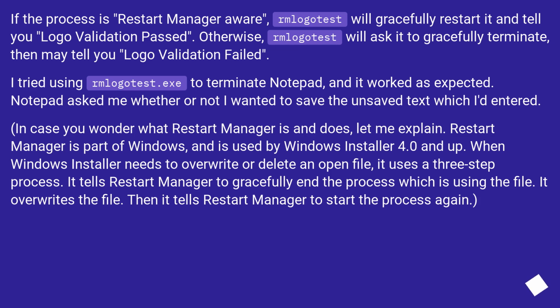In case you wonder what Restart Manager is and does, let me explain. Restart Manager is part of Windows, and is used by Windows Installer 4.0 and up. When Windows Installer needs to overwrite or delete an open file, it uses a three-step process. It tells Restart Manager to gracefully end the process which is using the file. It overwrites the file. Then it tells Restart Manager to start the process again.